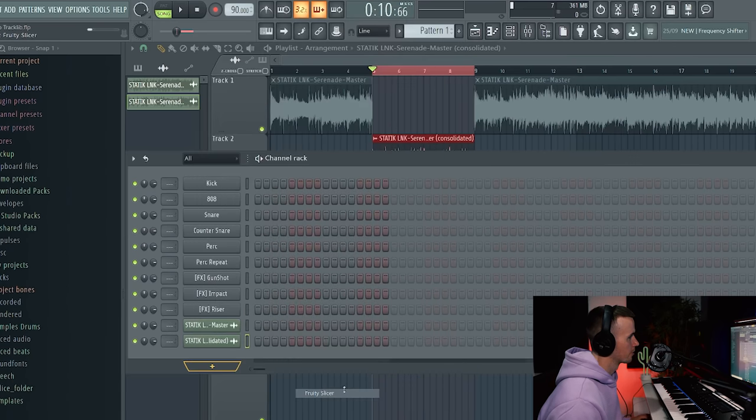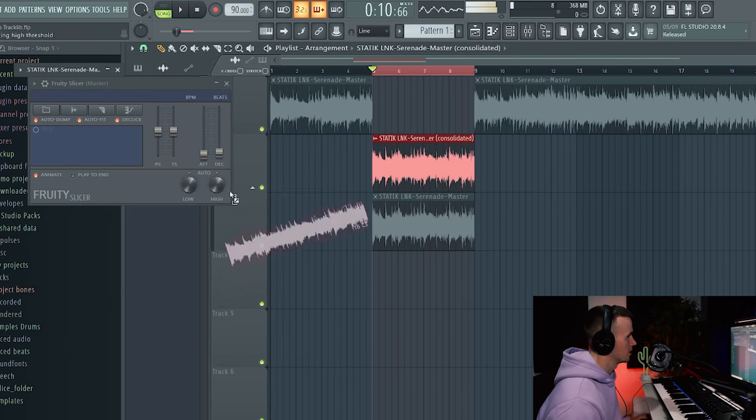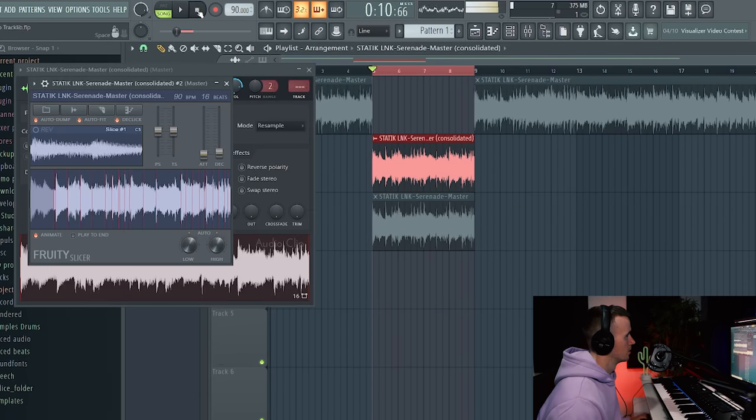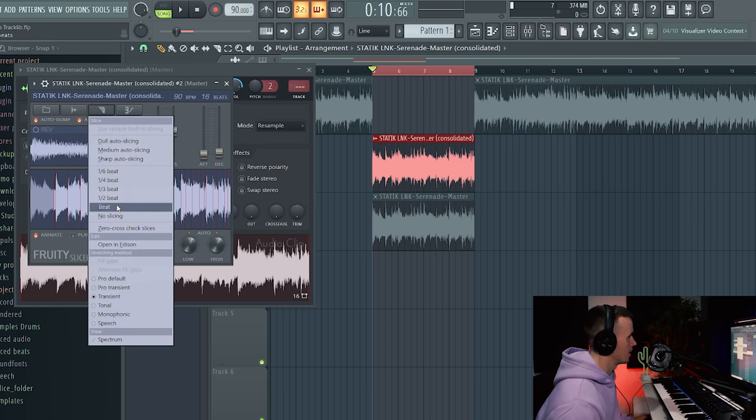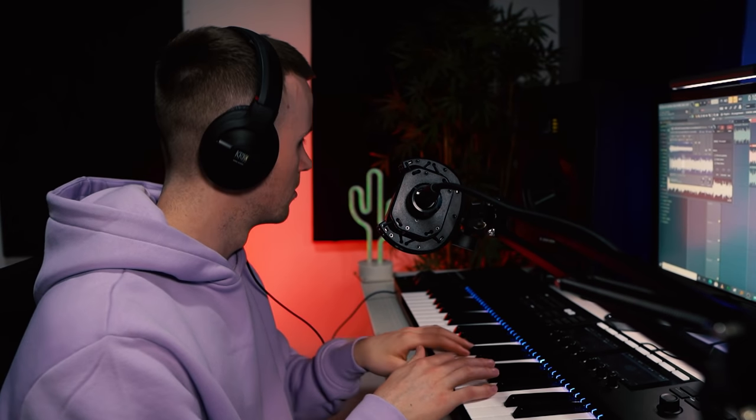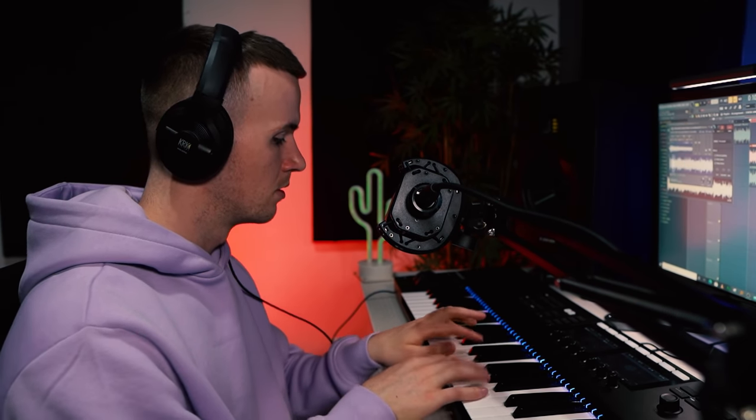Now I can open Fruity Slicer, and when I drag this in, it's only recognizing that one bit, not everything else. So we've already got the BPM, which is fine. What I want to do is cut this by beat. And now I can just use my MIDI keyboard to find a chop. I'm going to record that in.